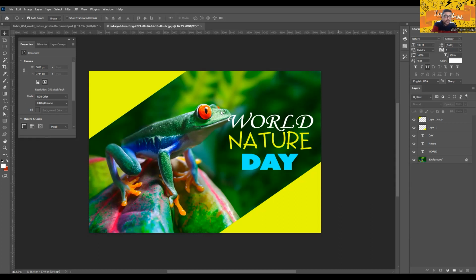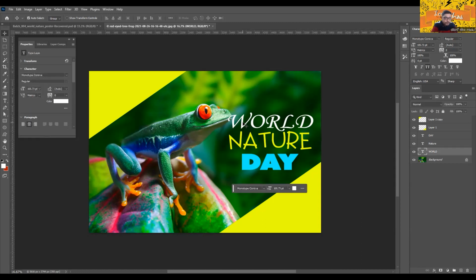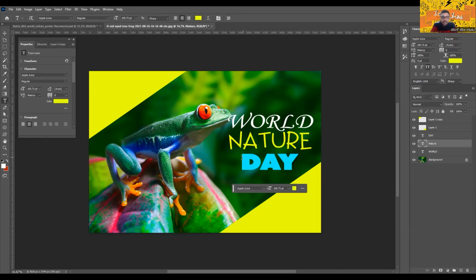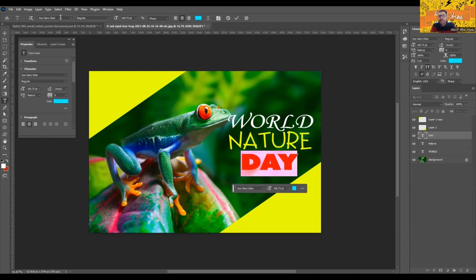Another major issue which most of the newcomers or the new designers do is that they use a lot of fonts in their design. See, this person has added 3 different fonts over here, and let us see what the fonts are. So this word has been done with a font called Monotype Corsiva. This one is Apple Juice, and this one again, Azov San. Okay, so there are 3 different fonts, and not only that, these 2 are left aligned.